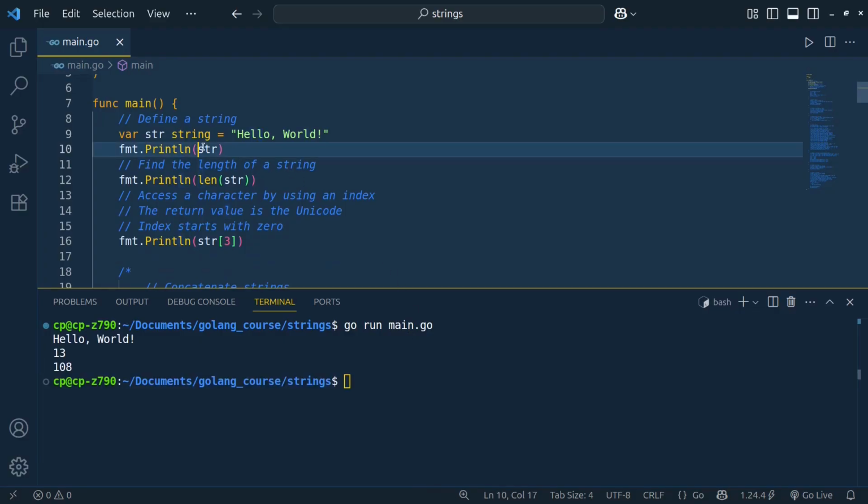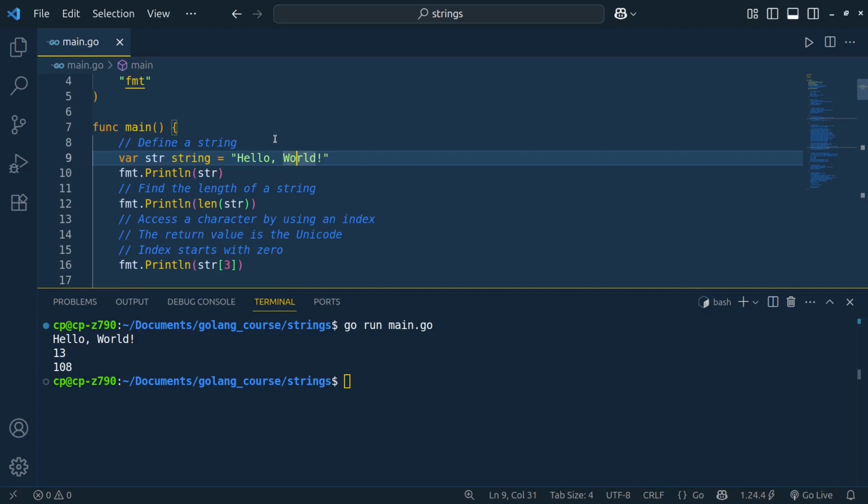Yes, I will get Hello, world, and the length is 13. 1, 2, 3, 4, 5, 6, 7, 8, 9, 10, 11, 12, 13. So we have 13 characters excluding the 2 quotation marks at the beginning. And the return value of the str[3] here would be the Unicode of the second L shown here. Okay, because 3 means the 4th letter, and the 4th letter is L, and L would have the Unicode of 108. Okay.